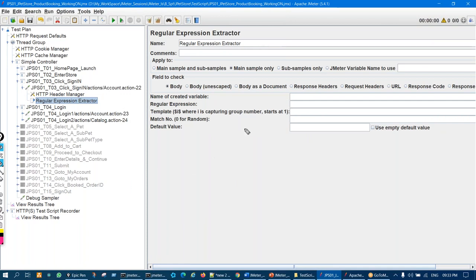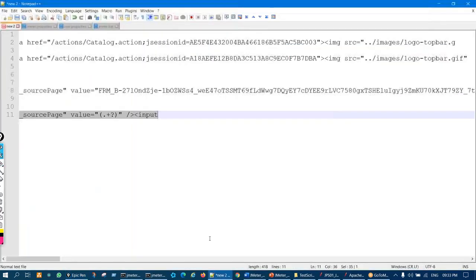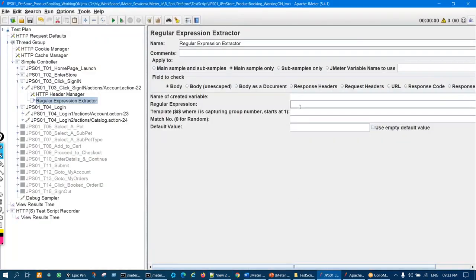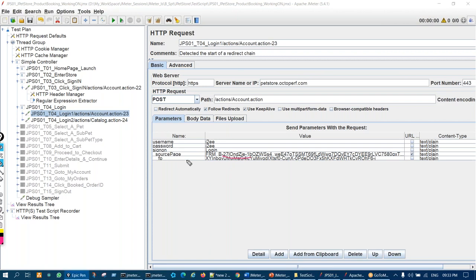The expression that we just tested and which is working, we have to put in the second field. So copy this and put it over here. Then for the name, we have to give a variable name. Generally we should put something that references what we are extracting. This value is the source page, so if you name the variable like that, it will be good for other people to understand too.